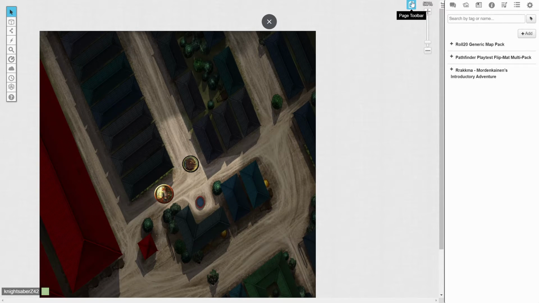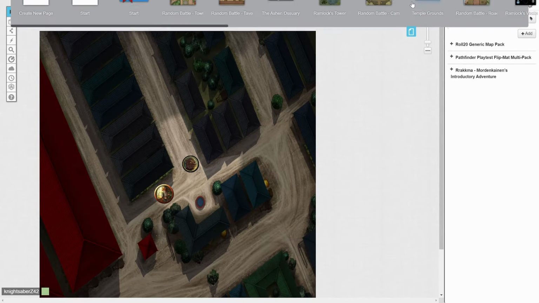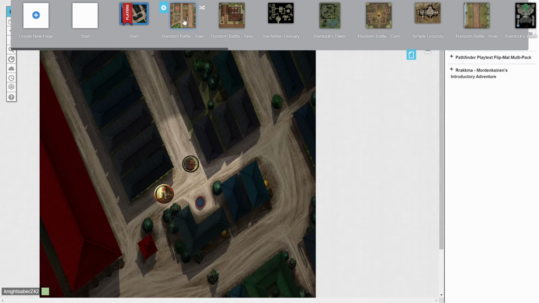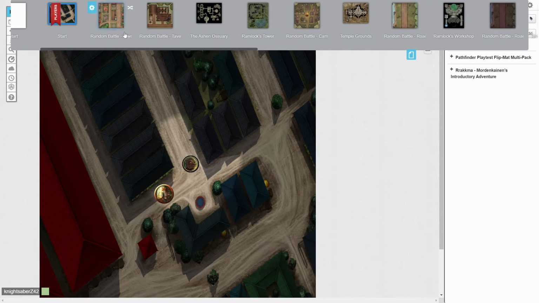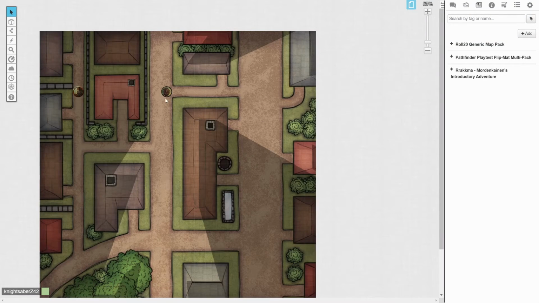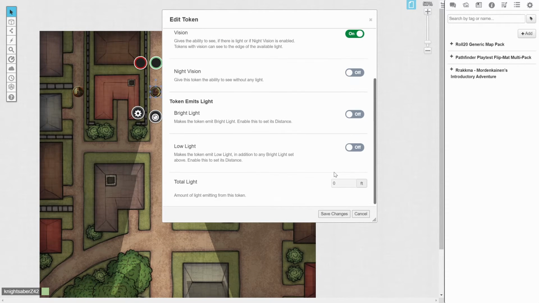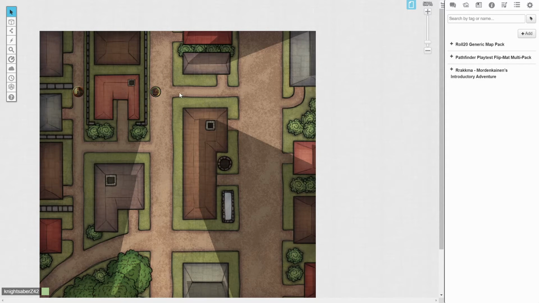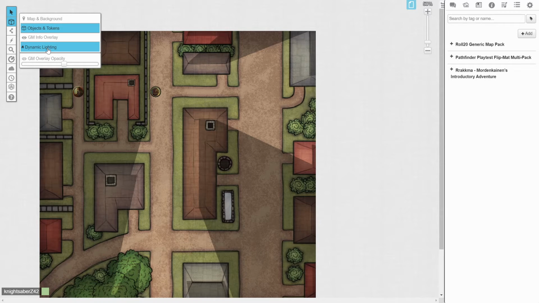So let me show you some examples of how this really works and the work that you need to put into it. So these are all of the maps that I have gotten from Roll20 for free for being a pro member, I think. So let's go to this one. I've already put in some dynamic lighting for Kleegroot. And let's see. Let's go to the dynamic lighting layer.